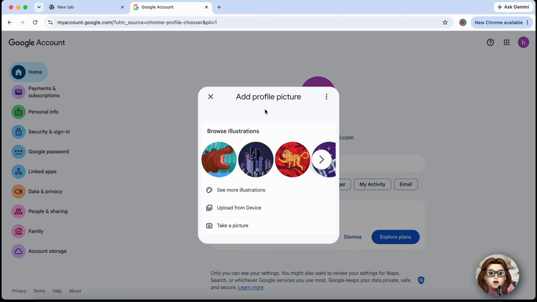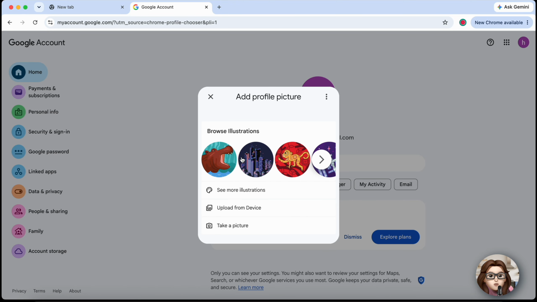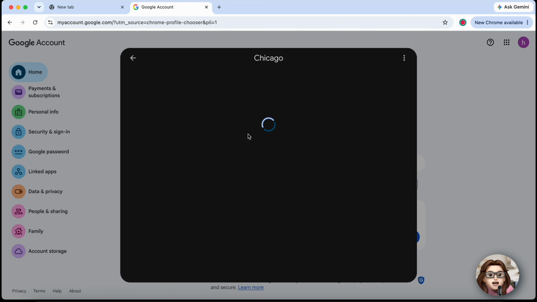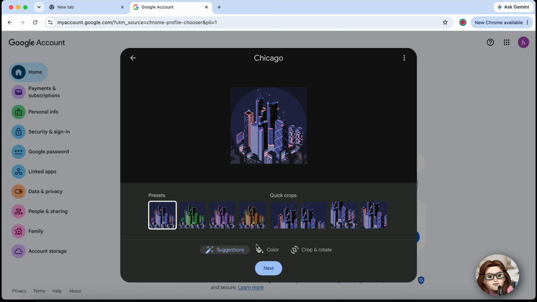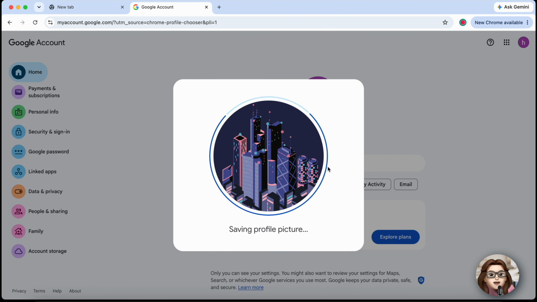You can choose an existing photo, upload a new one from your computer, or select an image from your Google Photos if available. After choosing your picture, crop or adjust it if needed, then click Save as Profile Picture. Wait a few moments for the changes to sync.